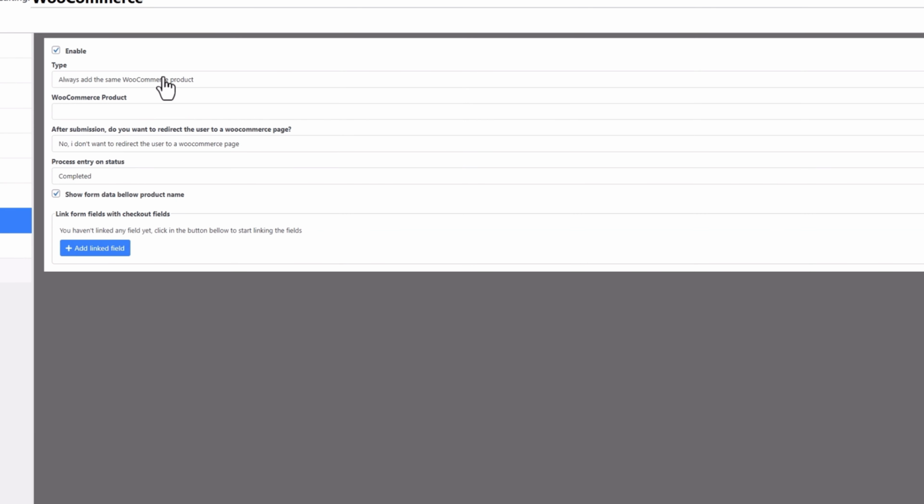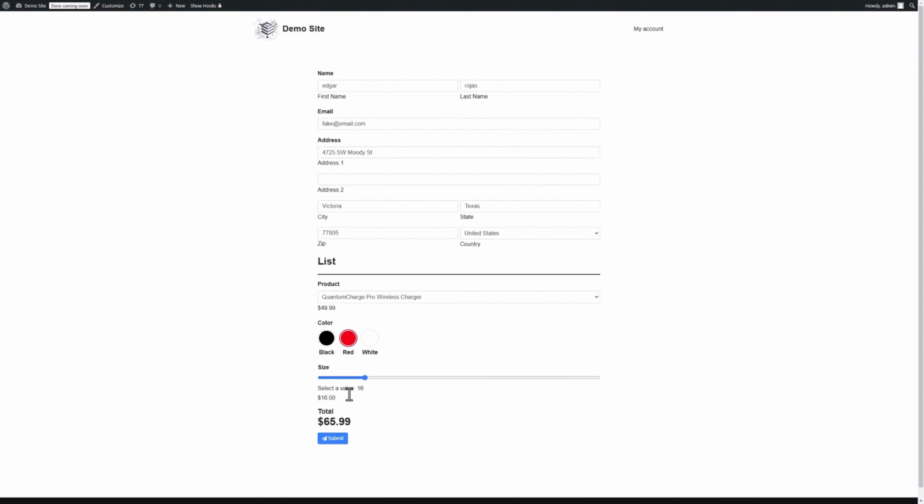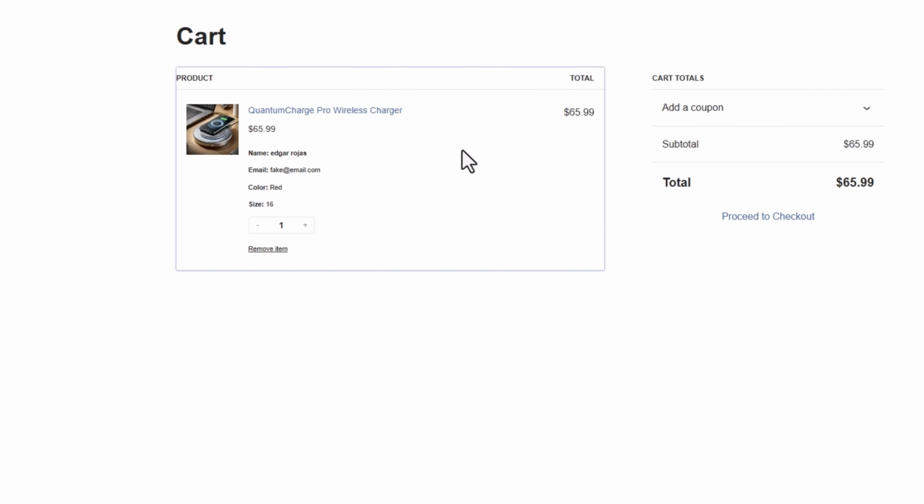You have 3 ways to integrate with WooCommerce. The first one is the form will always add the same product to the cart. Using the form, your customer can still customize its price or even add custom attributes, but the WooCommerce product is always going to be the same.